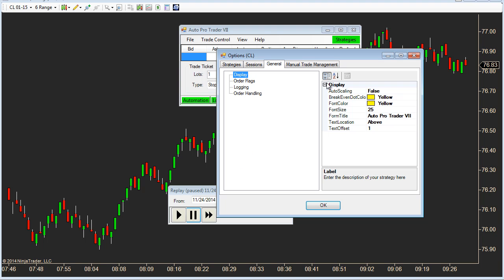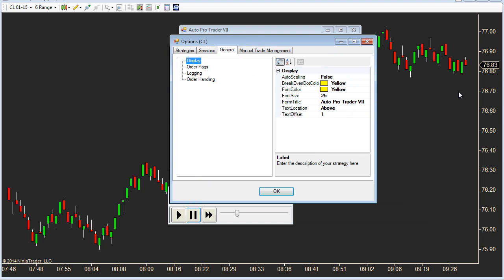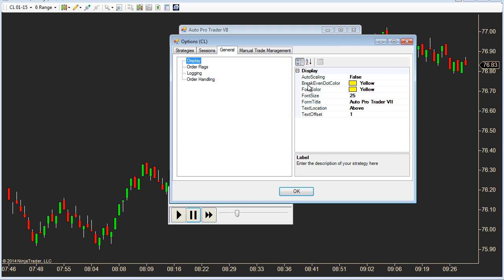Under the display setting, there's several features that you can change that have to do with the actual display in a couple different areas. Auto scrolling or auto scaling, leave this as false. It works just fine there. You don't need to change that.